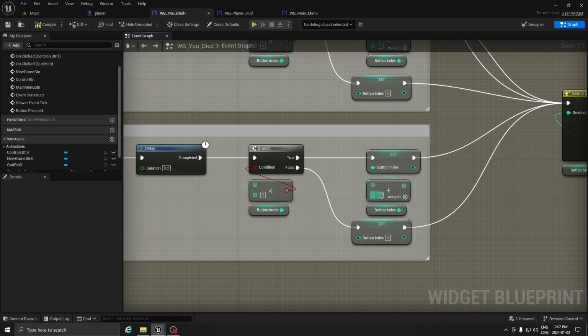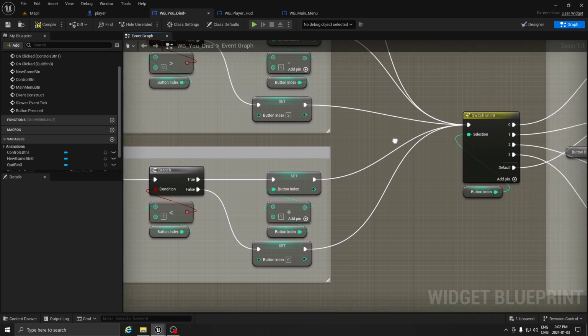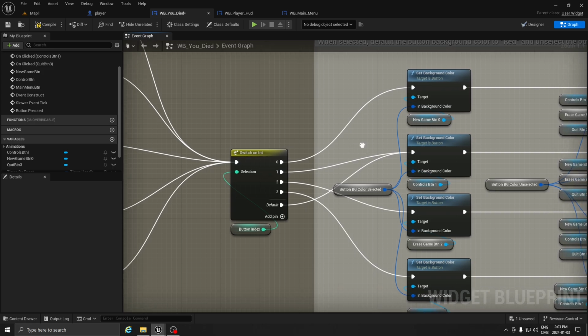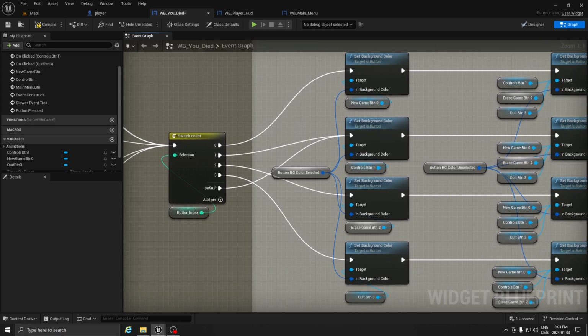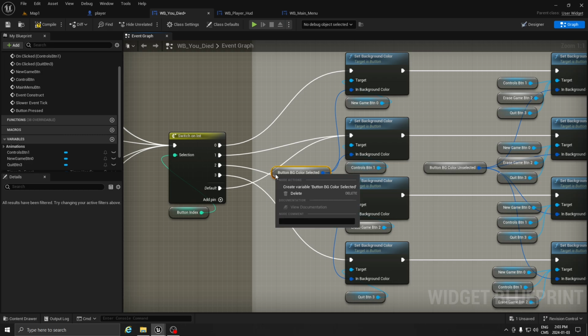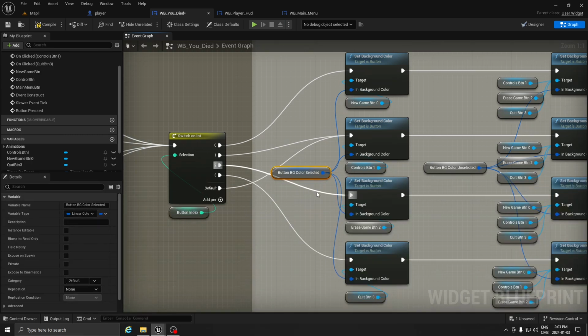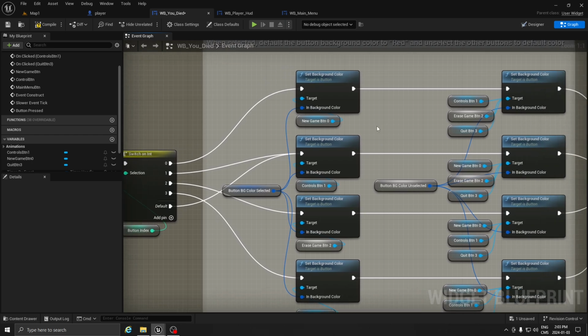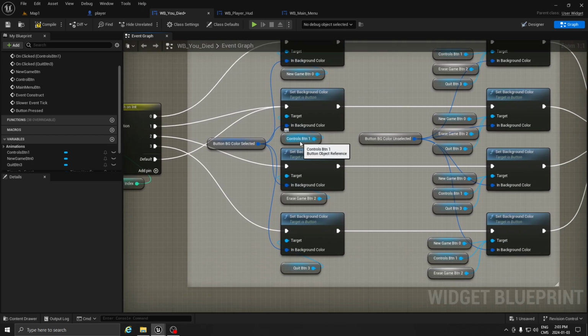And the numbers here are all good. So we're going to move a little bit on the side here to continue our code. And we have our button color here. Obviously, we're going to just right click and create a variable for it. Okay. So we have a new game button, our control button, and we have our quit button.